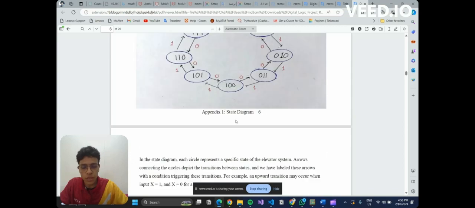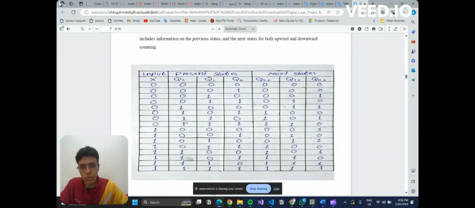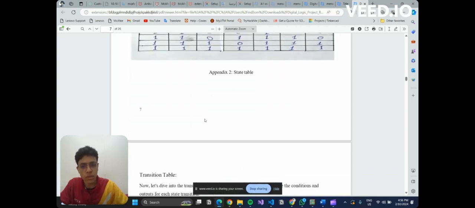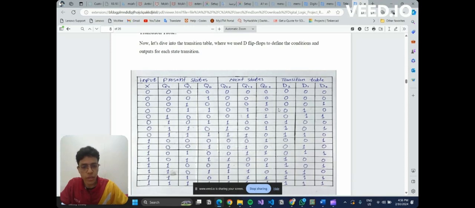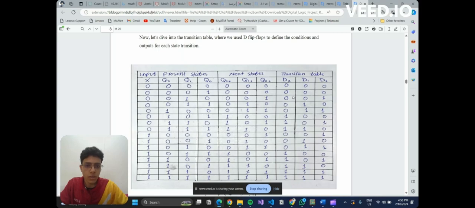After the state diagram, we got a state table for Q0, Q1 and Q2 for the present state and for the next state too, and of course an input X, 0 and 1: 0 for going down and 1 for going up. After the state table, we got the transition table. We added the D flip-flop excitation table to the equations so we can get the full picture. So we got D0, D1 and D2.